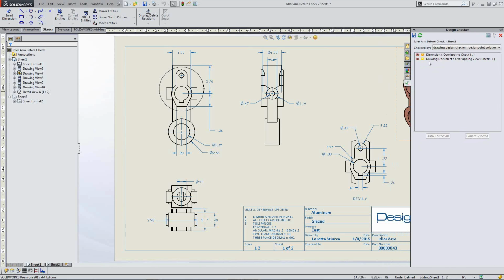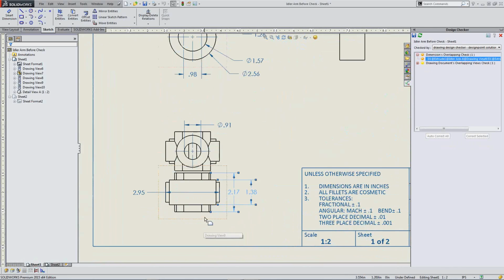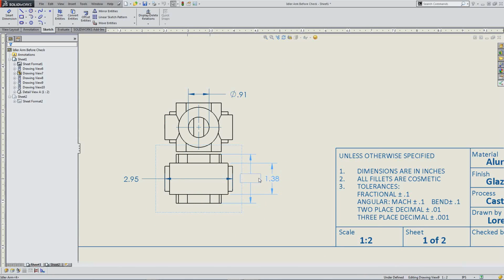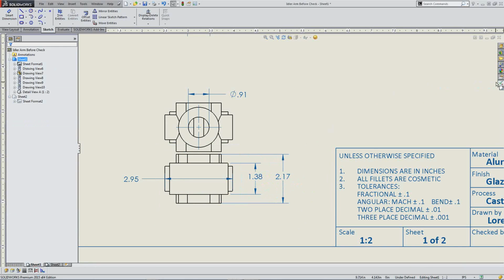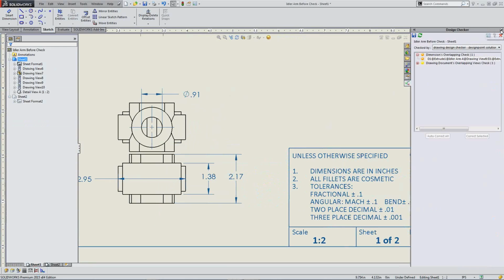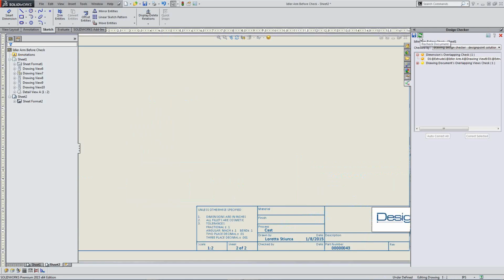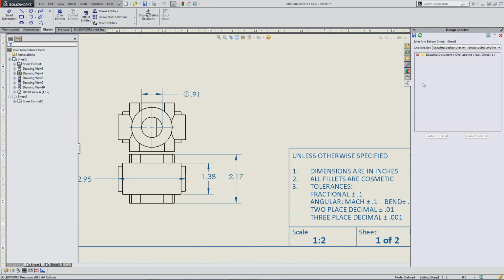So you can see it says there are some dimensions that are overlapping. Let's check out which dimensions are overlapping. If I click on this, it highlights it in the graphics area. Right here, we can see that these two dimensions are overlapping. So if I just drag this one in, drag this one out a little bit, that should fix it. So let's go ahead and check to make sure that's the case. To recheck the document, you hit these green arrows up here, and it will update. You can see that that warning went away.